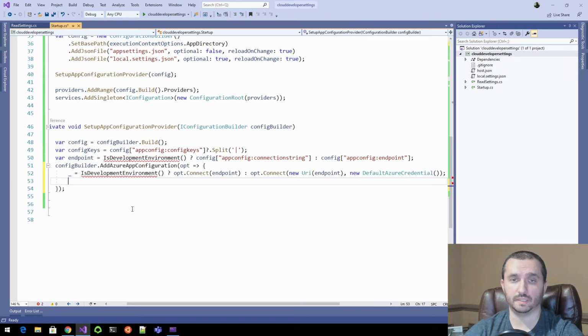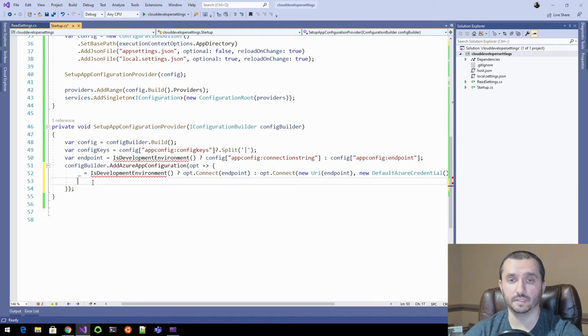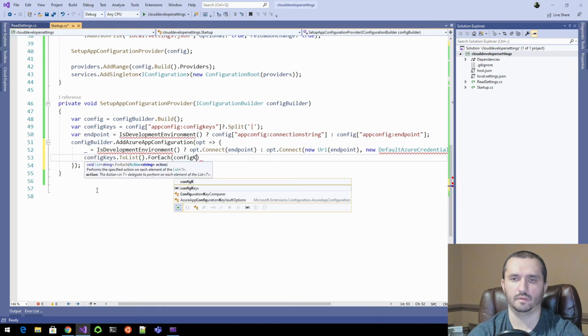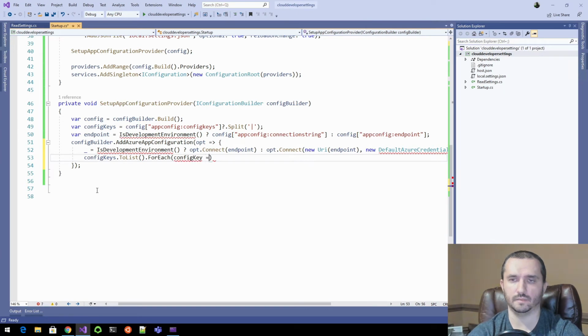Now, the last aspect is we're going to want to configure the filters that I mentioned before. The way to do that would be to say config keys to list for each. And what we're going to do here is split each configuration key, because remember there's filtering that you can do based on the app setting name, or in addition to it you can also filter based on the label. I'll show you examples of both. So in here we're going to split the key by a comma, and the way to do that would be config key split comma.